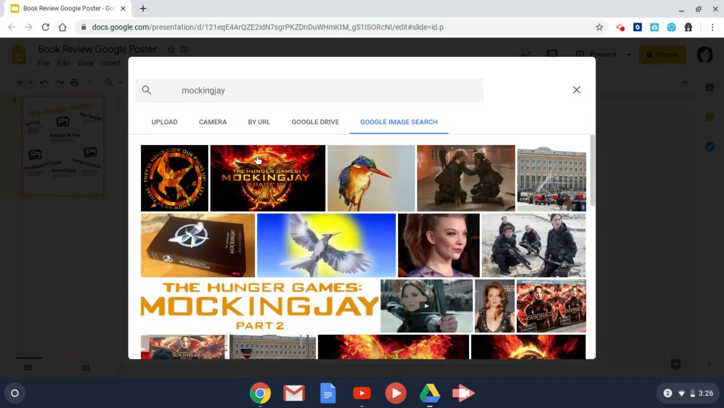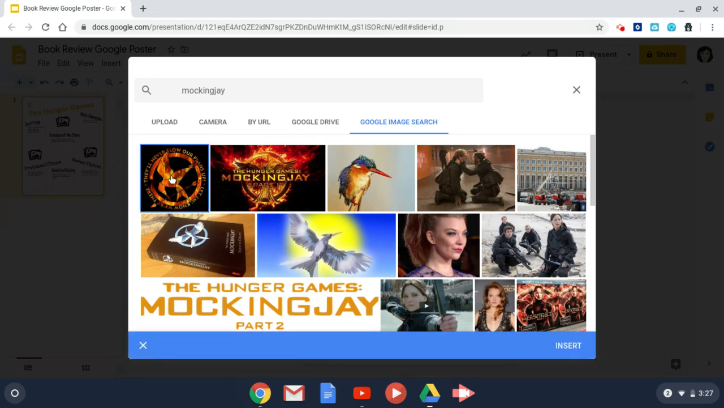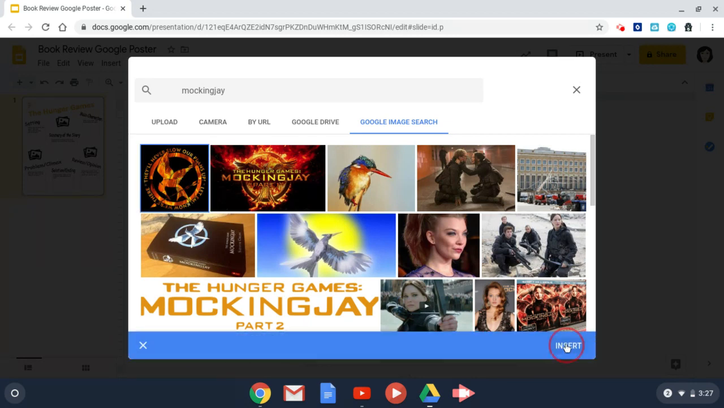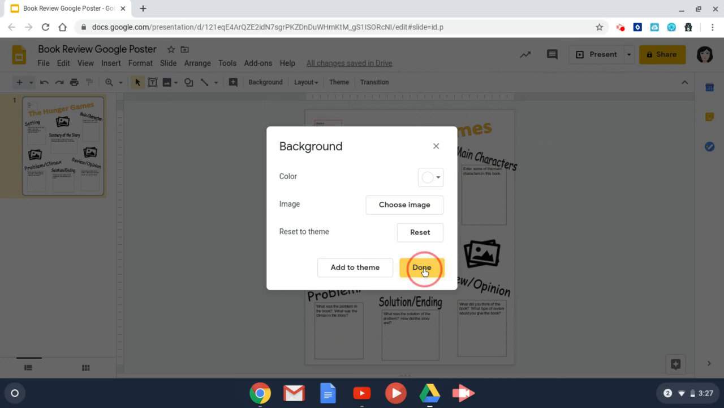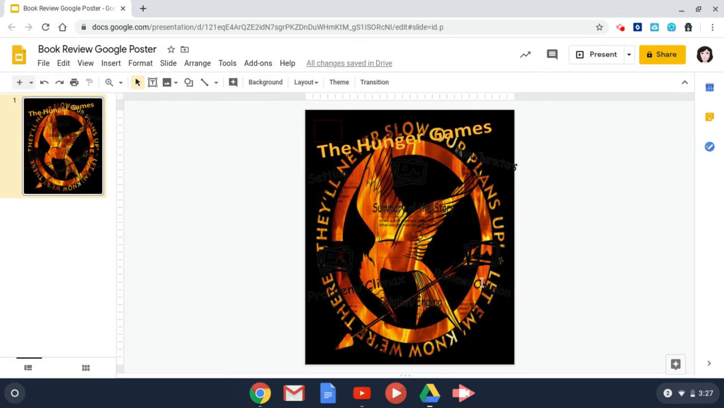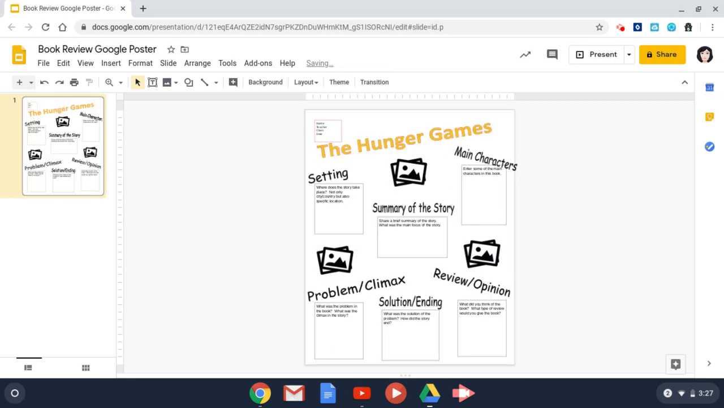The natural instinct is for you to try to put in the Mockingjay as the background. I'm going to show you why not to do that. I'm going to temporarily pick the Mockingjay, and I'm going to insert it, and I'm going to show you what happens. I'm going to hit done. It completely will take over your background, and you will not be able to read your text. So I highly recommend that you don't do that. I'm going to hit Control Z to undo that.